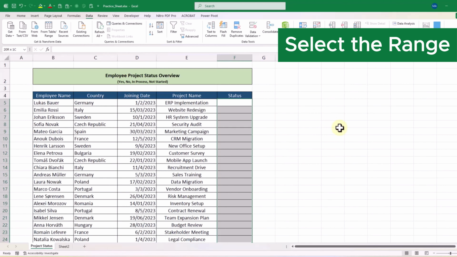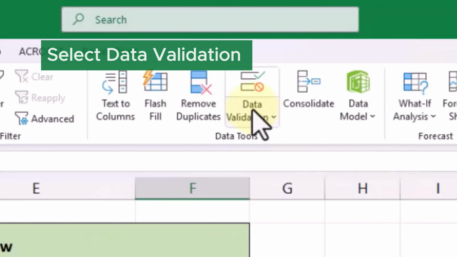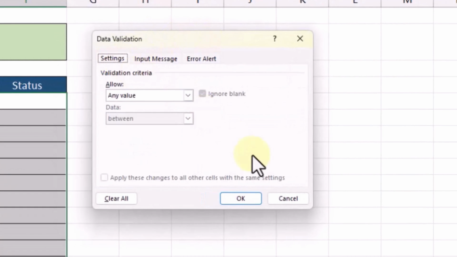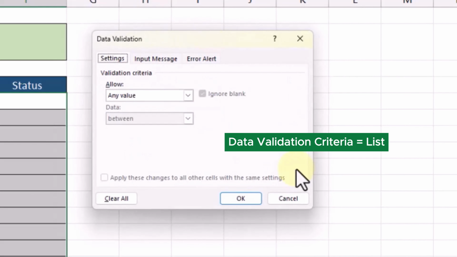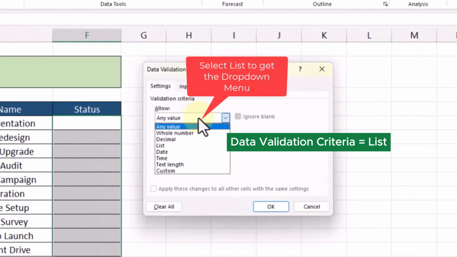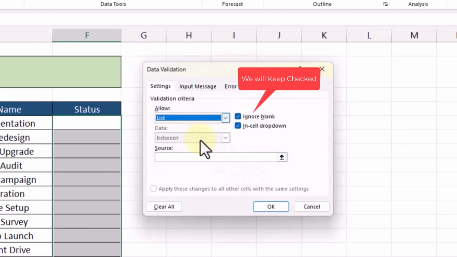Go to the data tab, select the data validation option. From this data validation option, we will give data validation criteria. In our scenario, the data validation criteria will be list because we want a drop down list. We will keep the ignore blank as checked because we want to allow Excel blank entries.